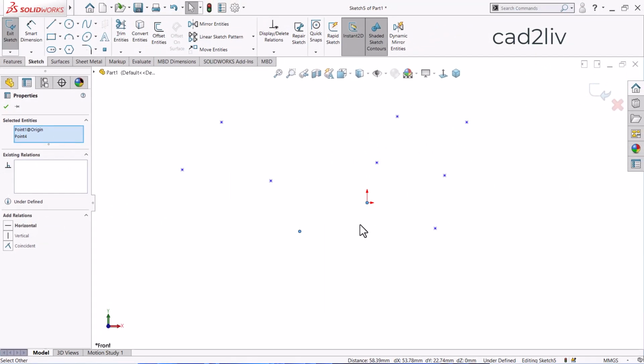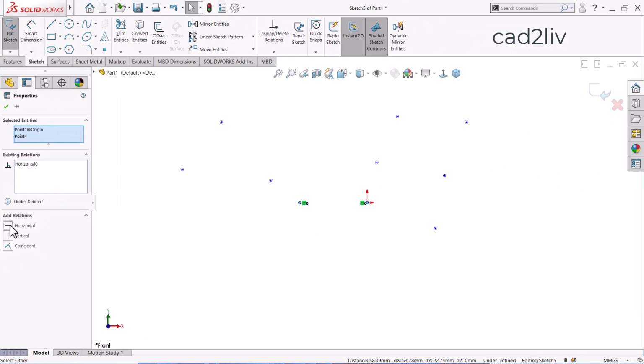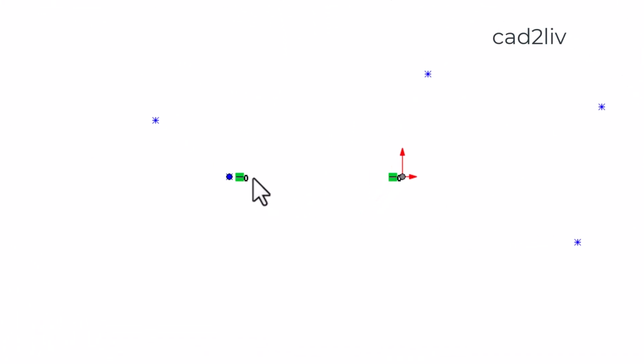While holding the control key, you will get the options here in the graphics window or in the property manager like here. So this is all up to you, from where you would like to define the relations. I'm going to define the relation from properties. Now just go to horizontal. Now you can see this is the horizontal alignment. Now practice this with this point and make it vertically aligned. Just select this point, hold the control key, select this point, and from here I will make it vertical.